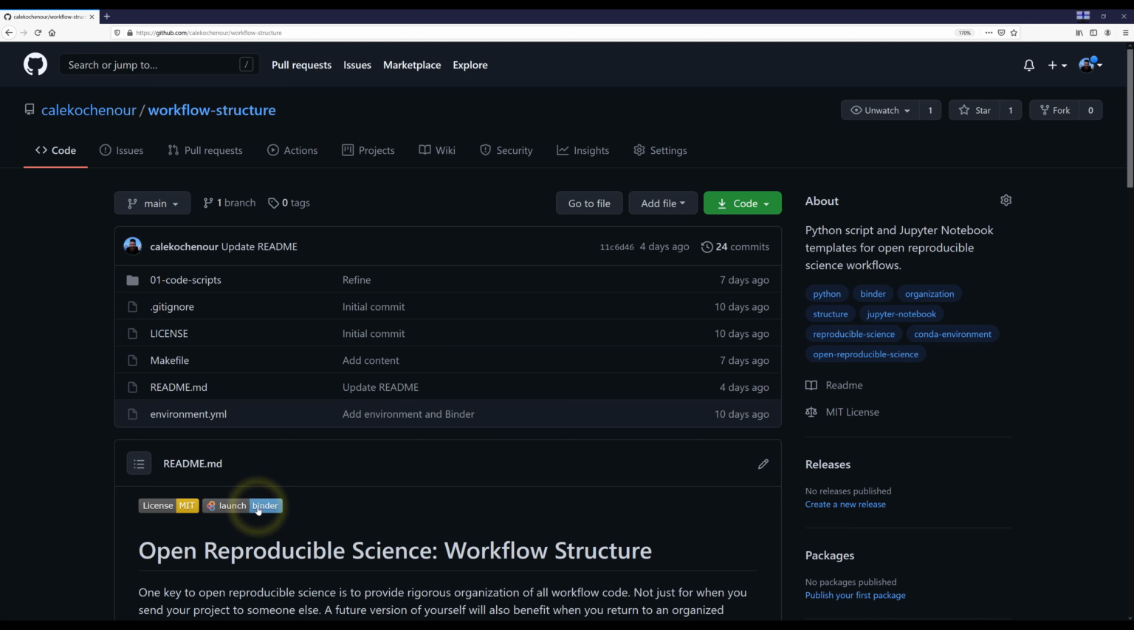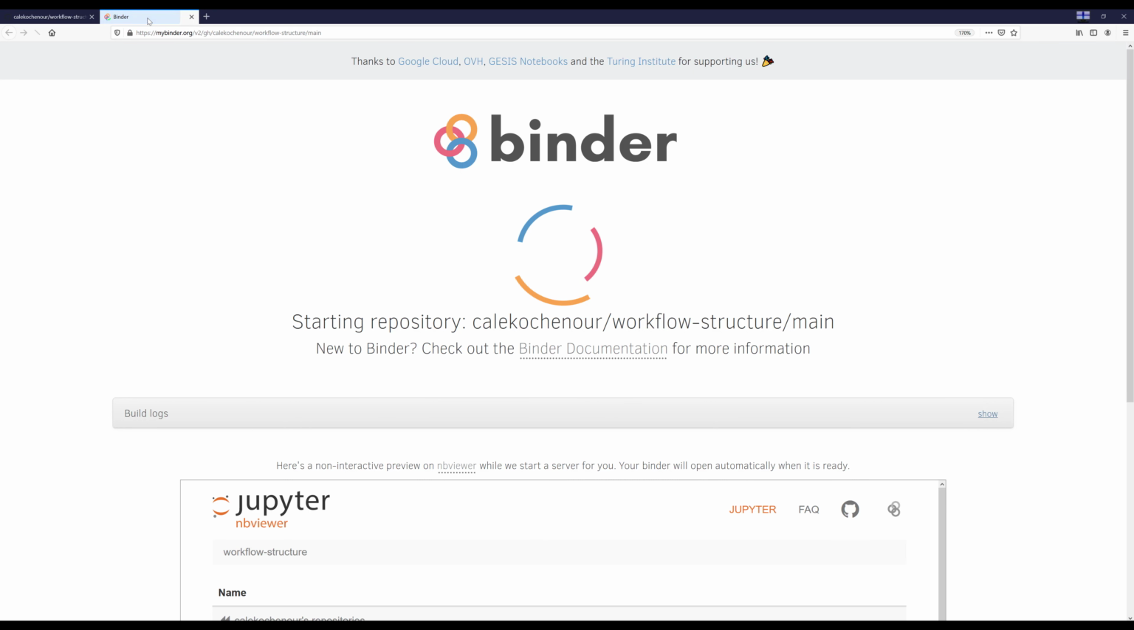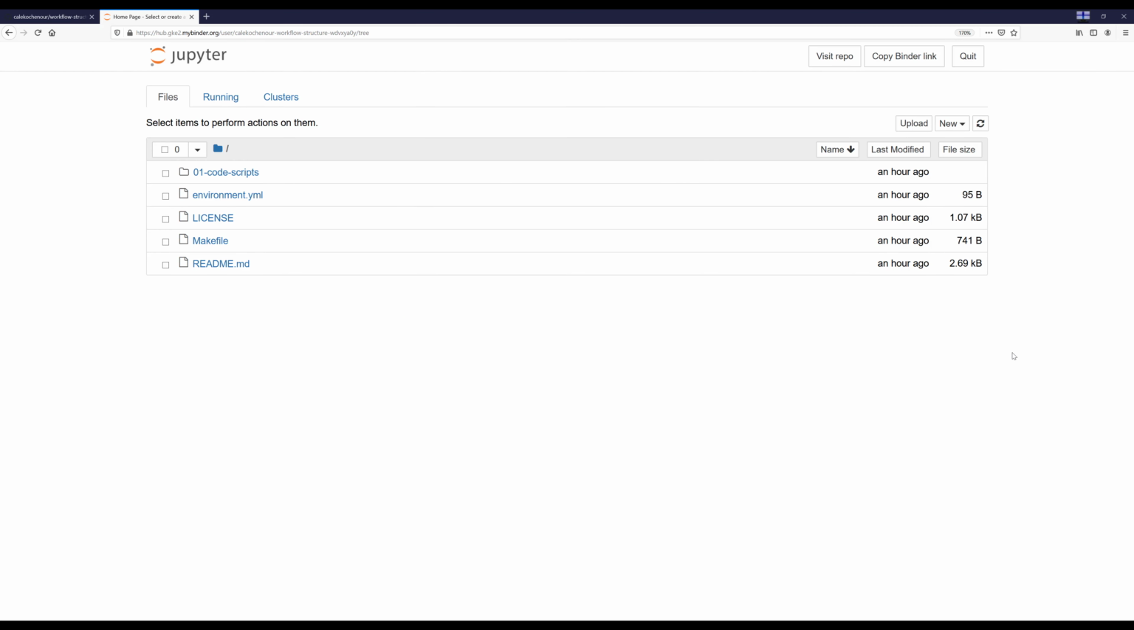So let me hop back to the main repository here. I'm going to open up Binder because I'm going to show the Jupyter Notebook version of this. As I open up Binder, it looks like it's spinning again. This could take a few seconds to load, so I will drop here and come back on the other side. Looks like that didn't take too long this time again.